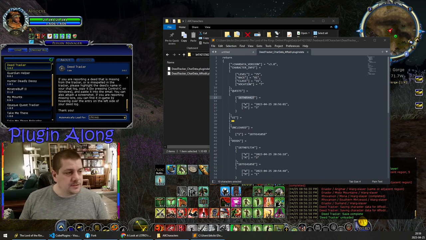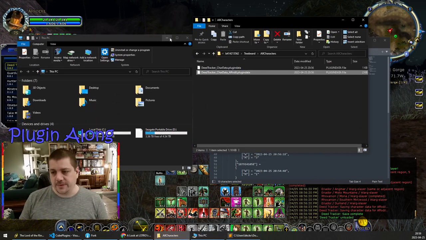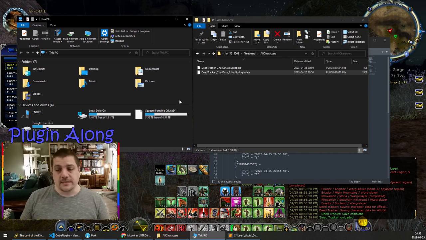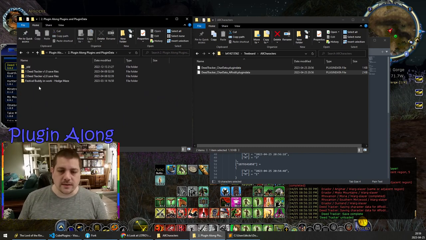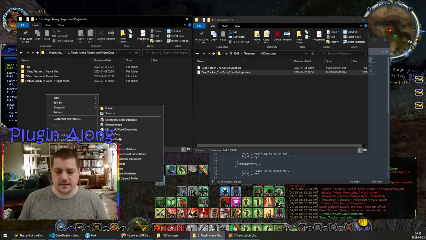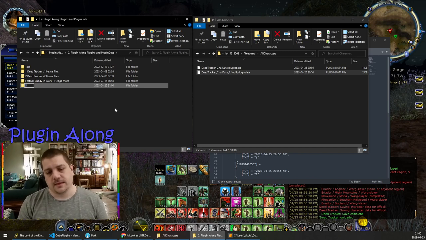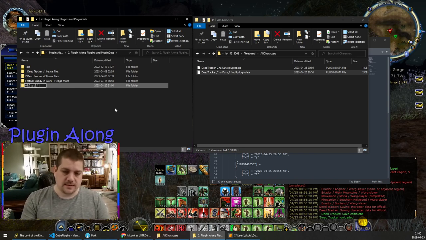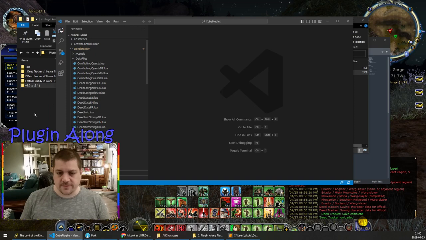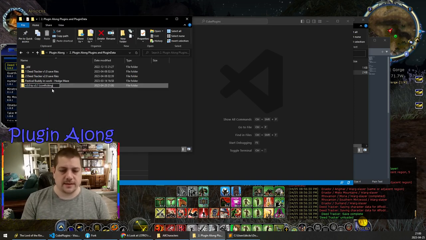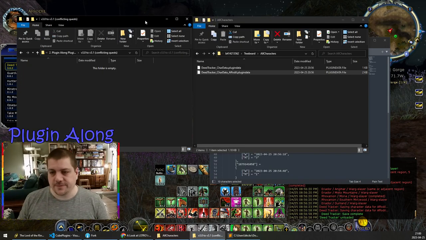And it is useful to have files saved off so we can just keep copying them back and forth. So what we want to do is come into the documents and plug in along, and we're going to go ahead and get version 3.0 to version 3.1, and then my mind went blank. Conflicting quests. That's what we're doing. Conflicting quests. Cool. And so what we want is some version 3.0 files.